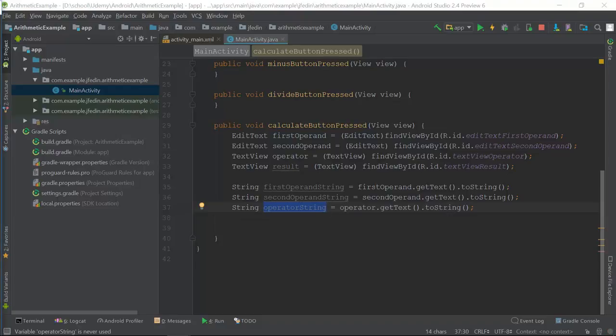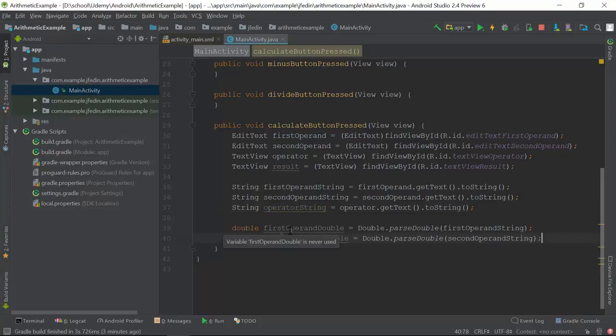Before we perform our calculation, though, we have to convert the 2 operands to doubles. So we create 2 doubles, and we call the parseDouble method. It's a static method in the Double class. We just pass it the string, so it converts it to a double.